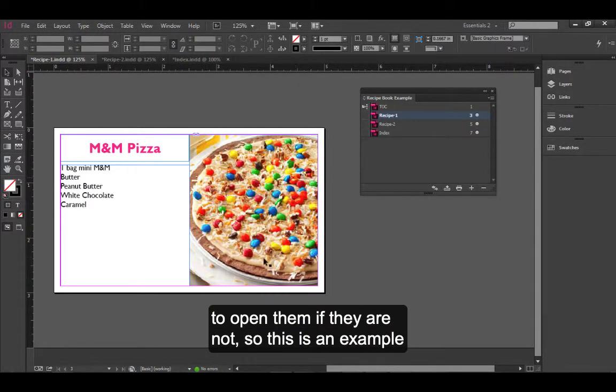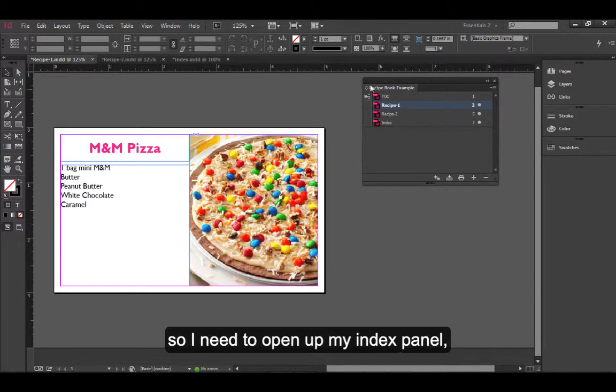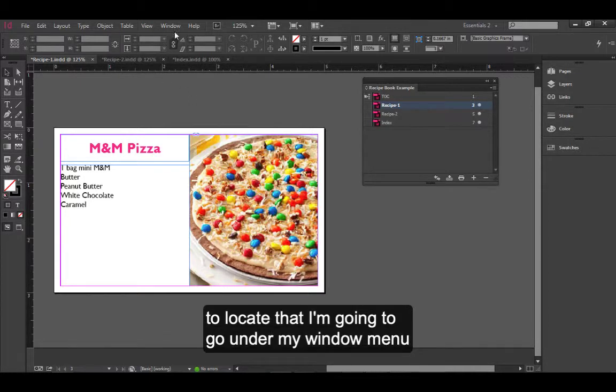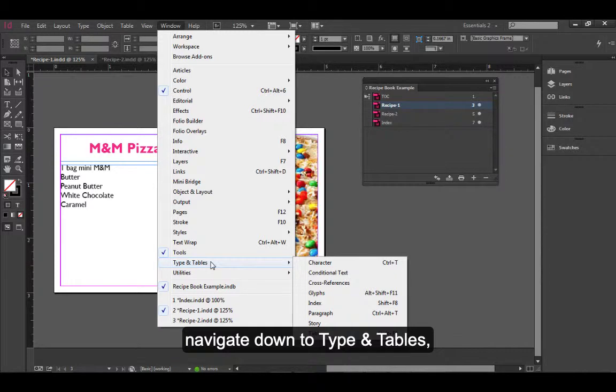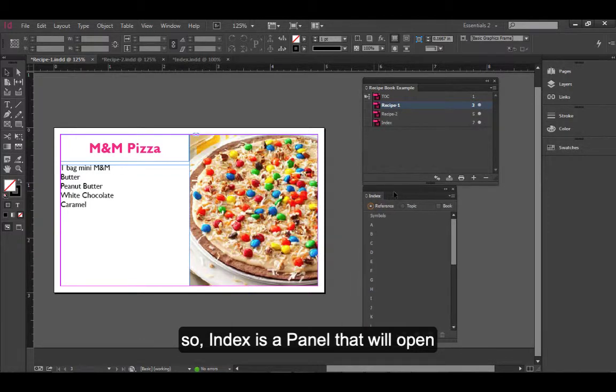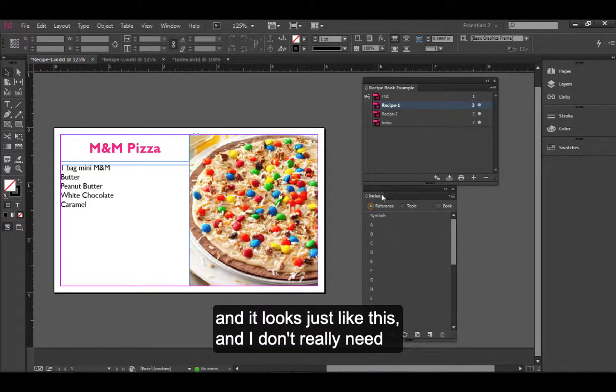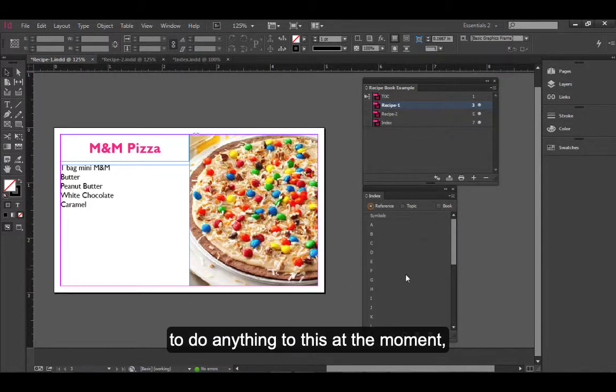So this is an example. Again, very simplified. I've not completed these, but you can get the idea on a simple basis here. I need to open up my index panel. To locate that, I'm going to go under my Window menu, navigate down to Type and Tables, and there you will find Index. Index is a panel that will open, and it looks just like this. I don't really need to do anything to this at the moment.